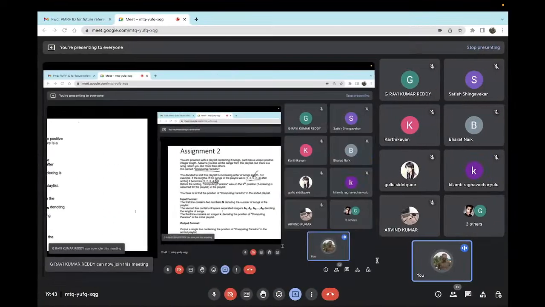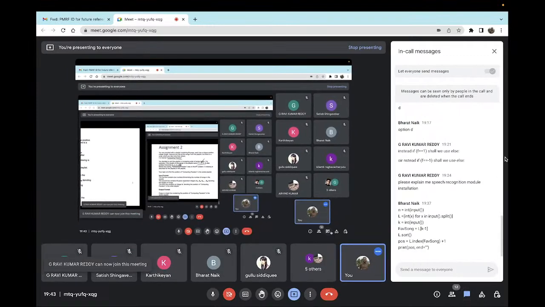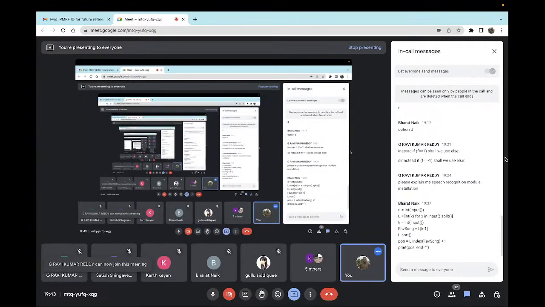So one of you, Bharat, has done the same kind of thing, but it should be in a loop. So we would use L dot index of favorite song. Okay, so this also is fine. So this is another way of doing it.